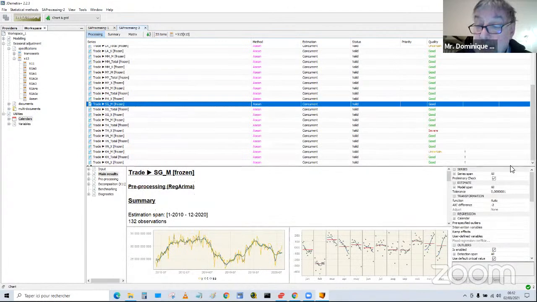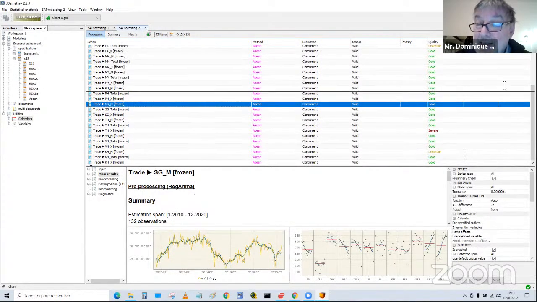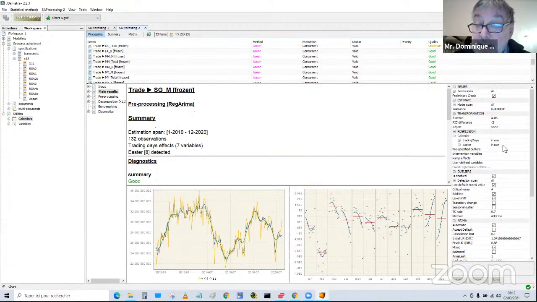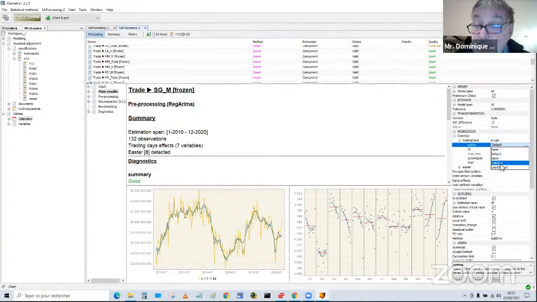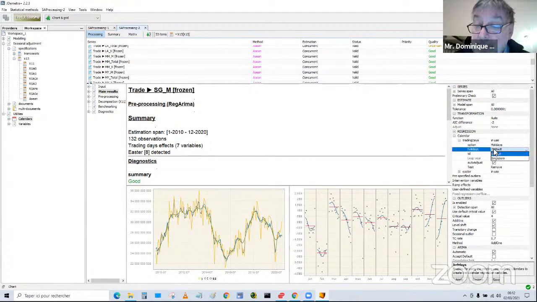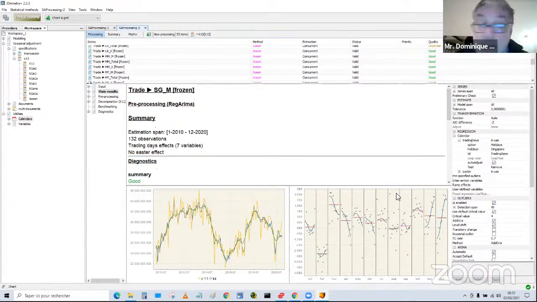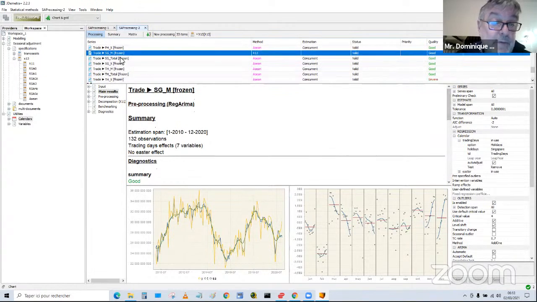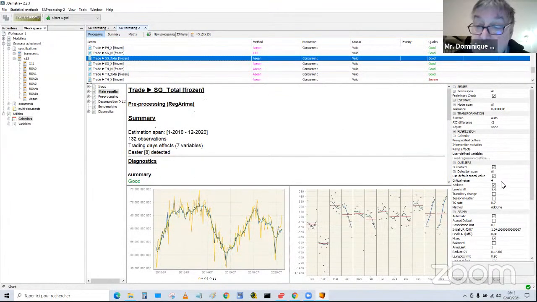So for you, you can understand what I repeat, just what I did before. So for regression, I change the calendar in use, it's still in use, but I will change the calendar itself. So I will use my holiday calendar, which is named Singapore. I save it and the Easter effect will disappear, okay? And I do it for the next series.